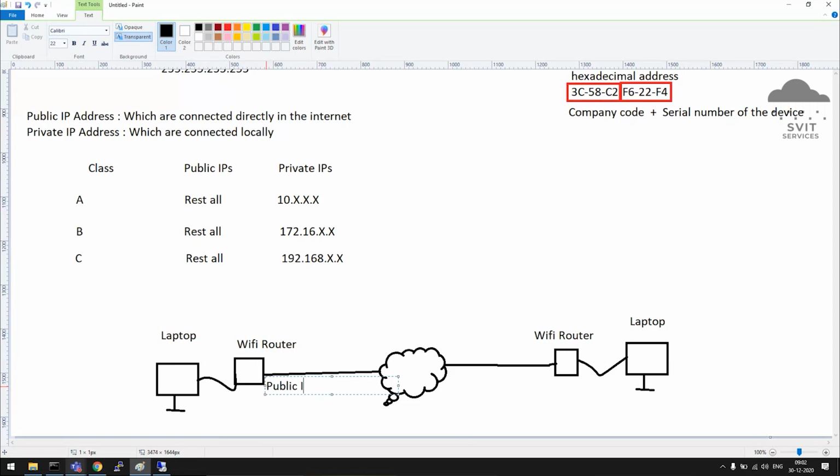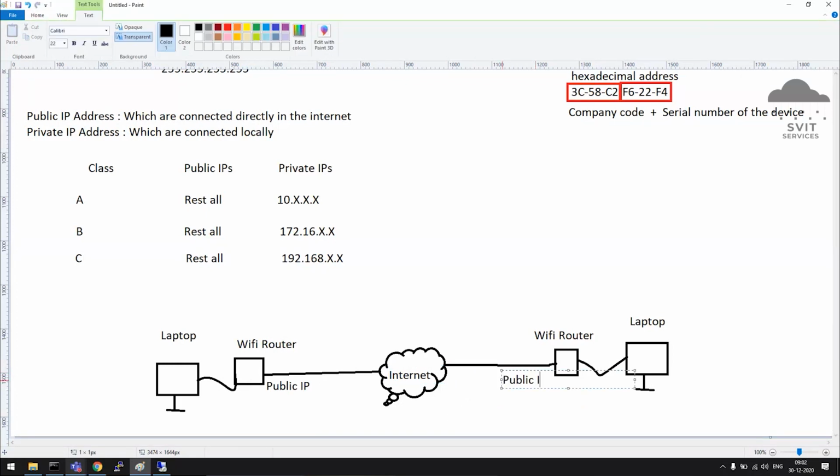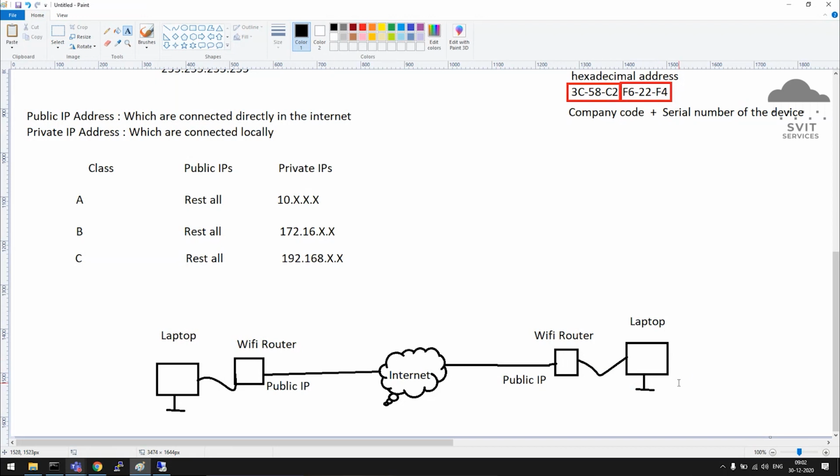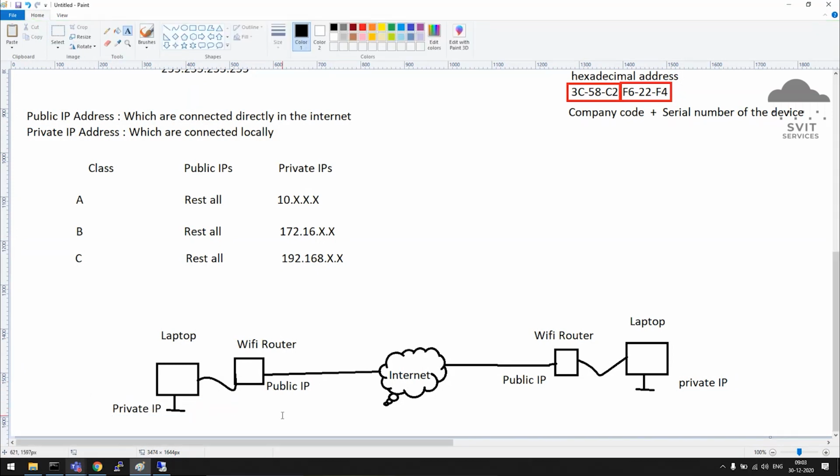Otherwise, it cannot communicate to the internet. The same way here as well, you have a public IP, and here you have private IPs on the laptops. Now, up to this Wi-Fi router, there is internet because it is directly connected with a public IP to the internet. And if you don't have a private IP address as of now, you will not get any internet here and here as well.